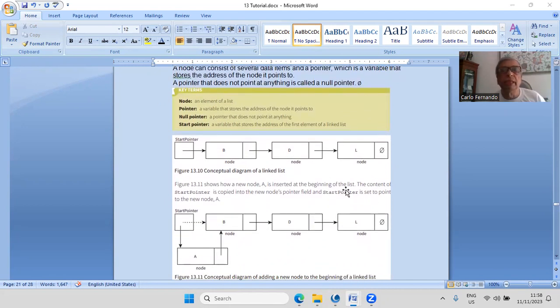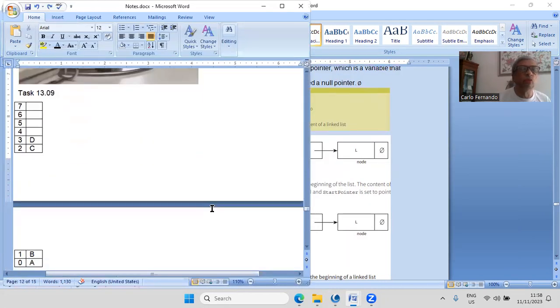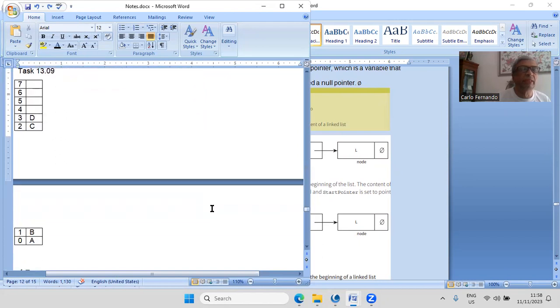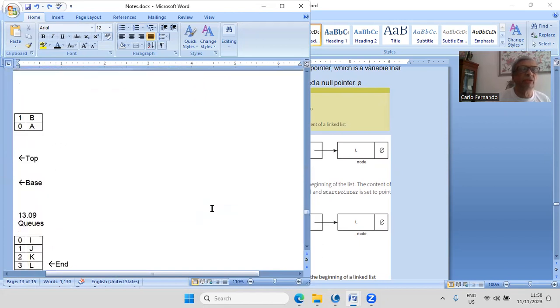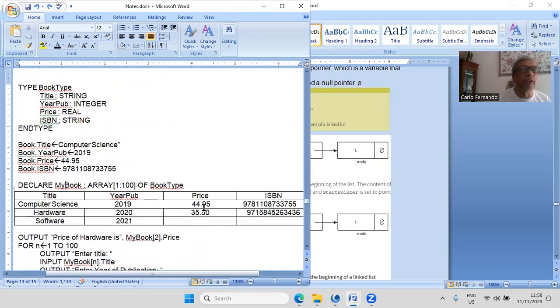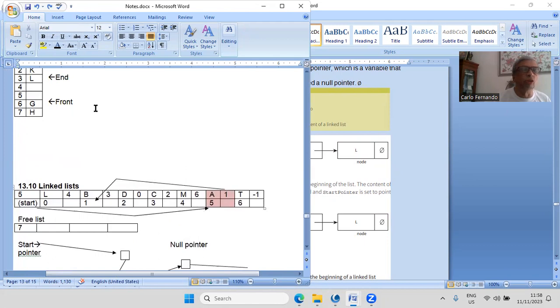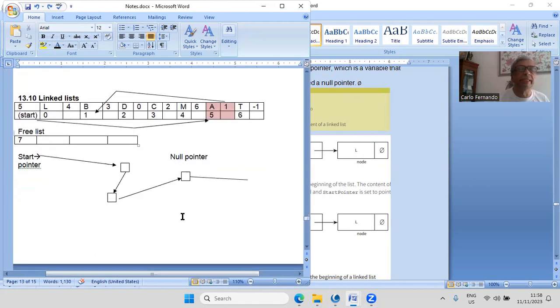So let's have a look at an illustration. It will be easy to understand. Stack. You can go through this, but no need. It's all explained. We did this. Queue also here. Then the linked list. You need some explanation there.